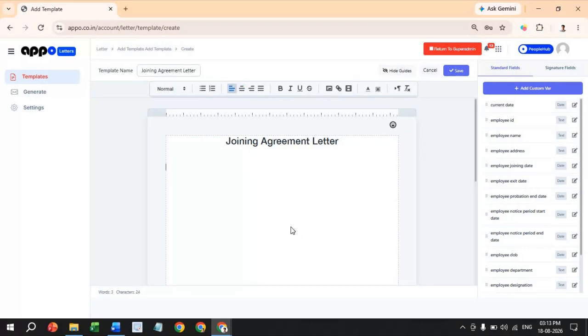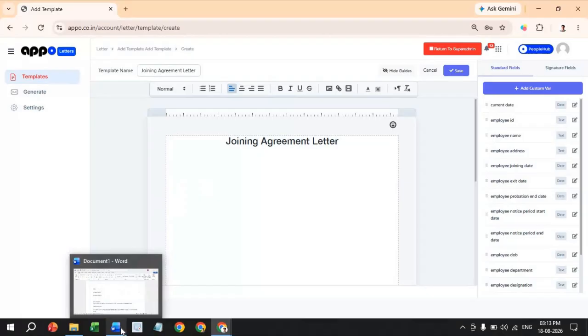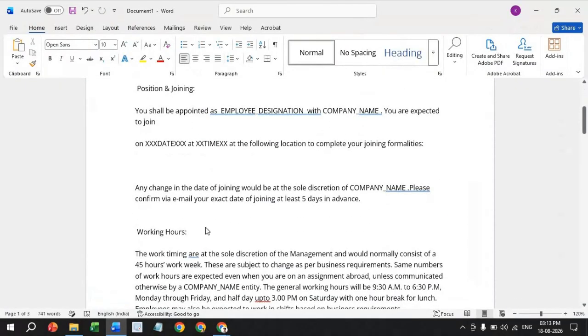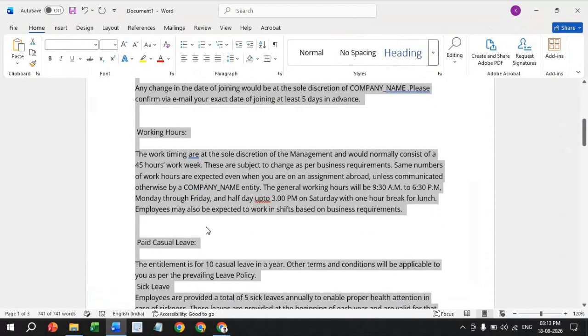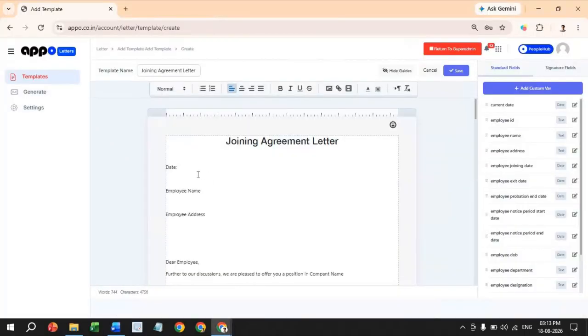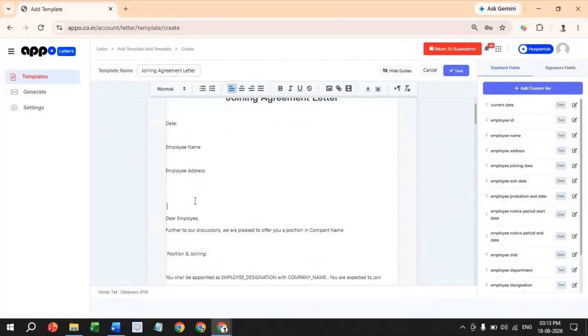If you already have a custom letter template, you can simply copy and paste it here. For example, I already have a template in my Word document. I will simply copy it and paste it here so you can get an idea. Now we can start editing it directly from here.